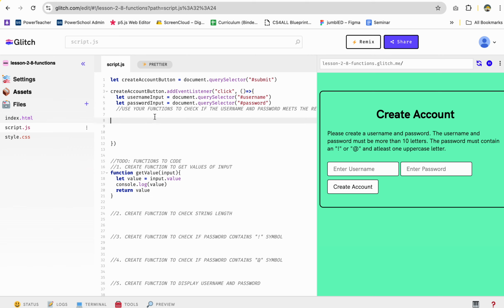So let's see if we can do this first. We're going to create a variable. We'll say let username, and what we're going to do is say getValue. We're going to run this function. We're calling the function, and the input that we're putting in is the username input. So this should get us the username.